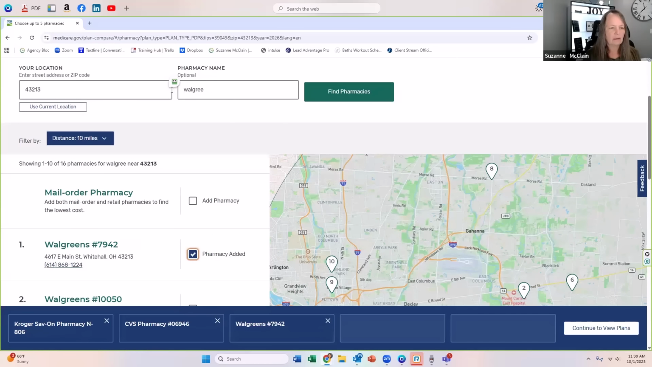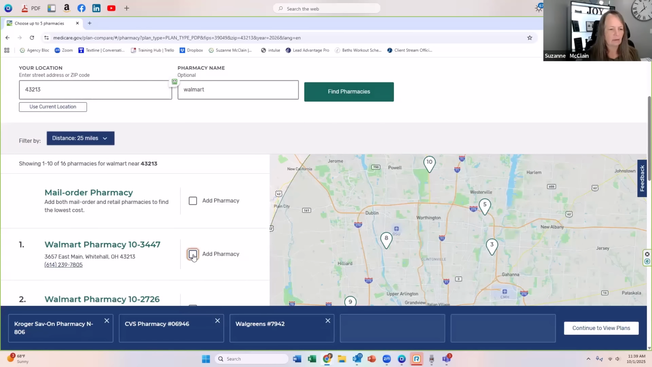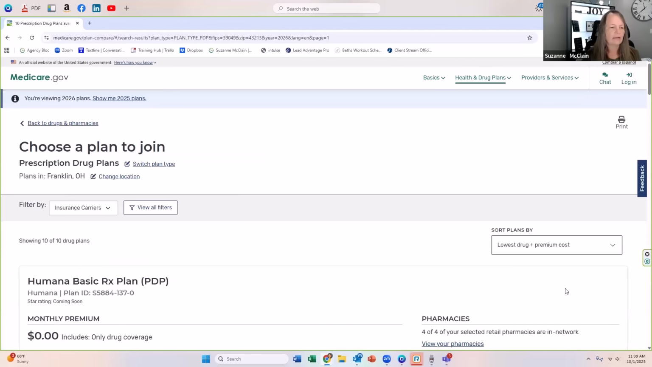Walgreens Pharmacy. Let's just go ahead and do Walmart, just so we can get a clear picture of all the options. Walmart. Okay, so now we have, let's just say we've done 4 pharmacies here, and now we're going to continue to view plans. All right, so here we are. You can see here where it says choose a plan to join. And it shows the plans, and this will be the county that you reside in. Okay, so you want to make sure that your county is there.